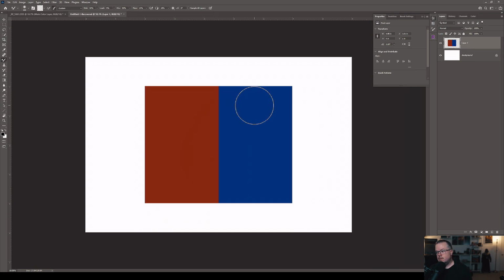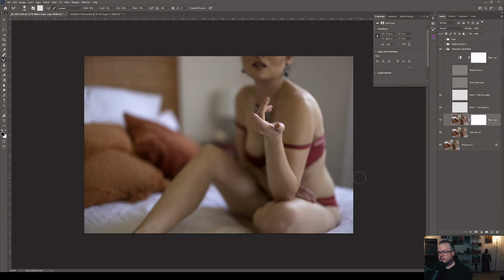But if I change my flow to 20% and go back and forth with that zigzag, I'm getting purple much faster. I'm getting the target color I'm looking for much faster. So let's take a look at the image of Janelle and see how that's coming into play.